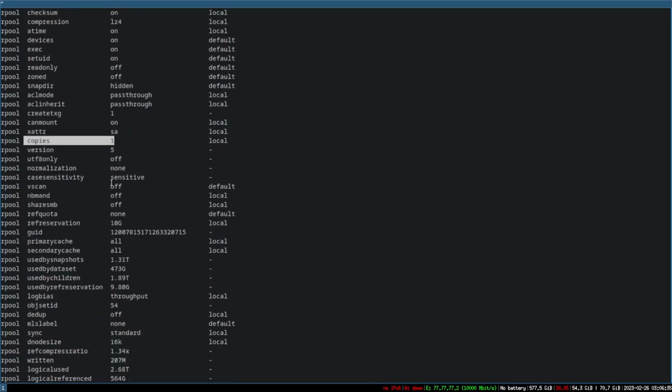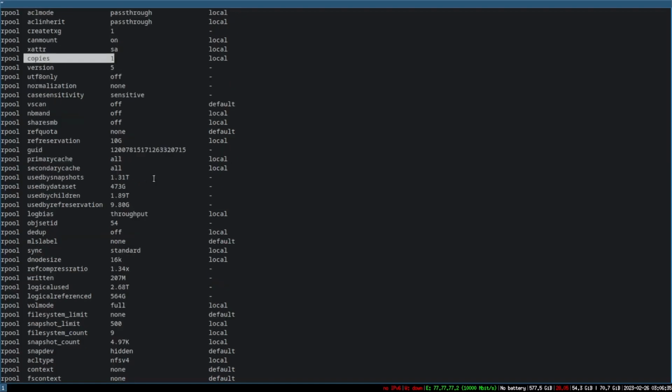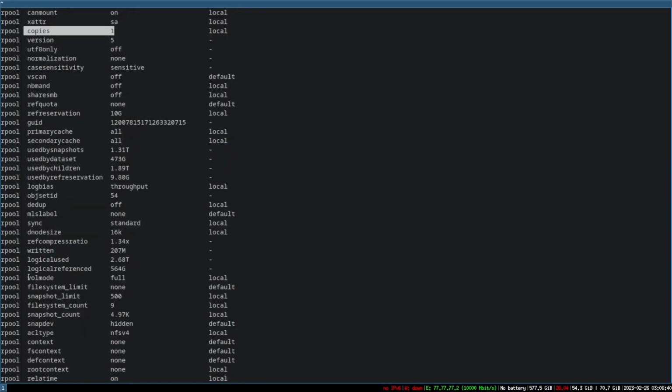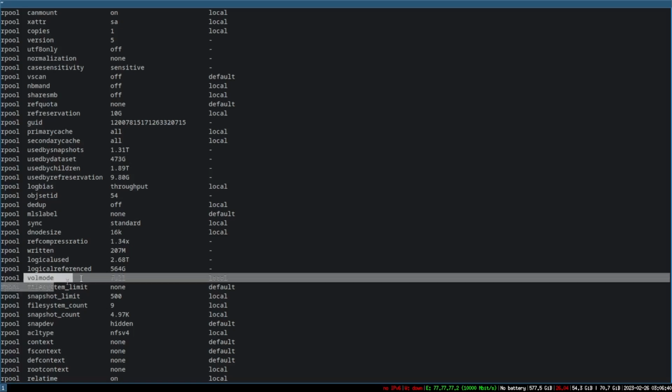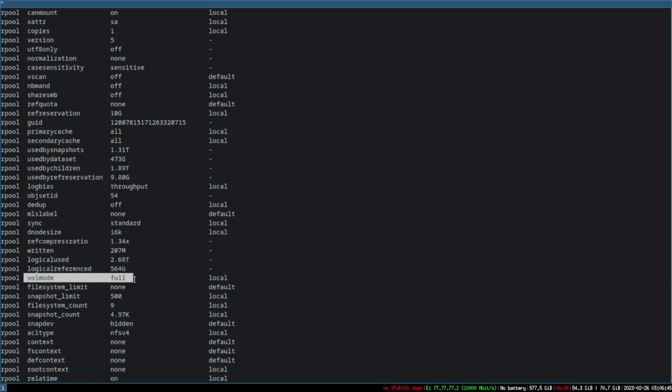Now if you go down here to volume mode, this is for your Z volumes that you can create. I do full, that's what I recommend. I don't think it's like that by default, you might want to check. File snapshot count, that's how many snapshots you have. Snapshot limit, I got mine at 500. Now you can raise or lower the limit to save space if you wish to keep your drive from filling up.